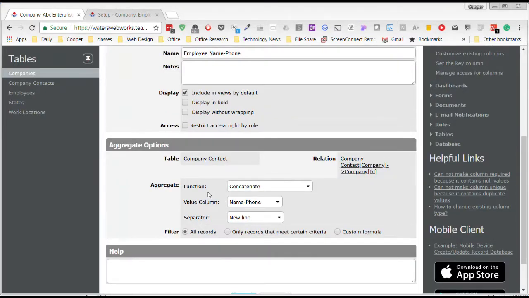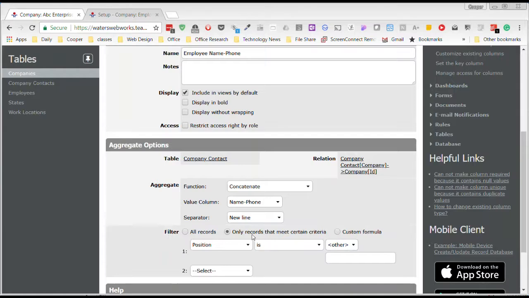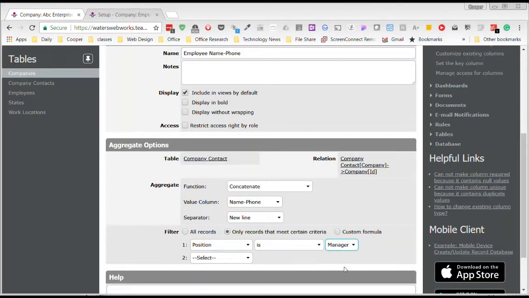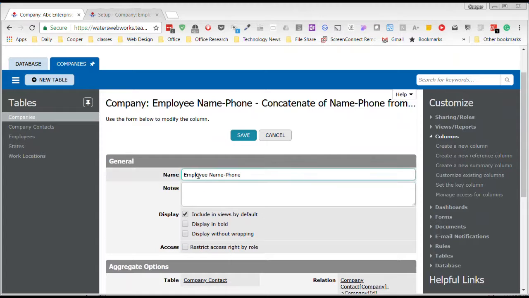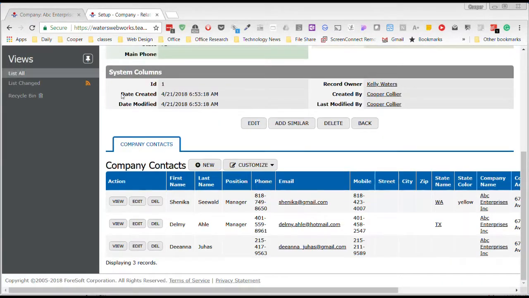Okay, I made those couple changes. So now what we can do with this summary, and remember we're concatenating, is go here and say we want the position to be only managers. So we've set a filter on our summary. Like that, we saved it. Let's go take a look at what that looks like.